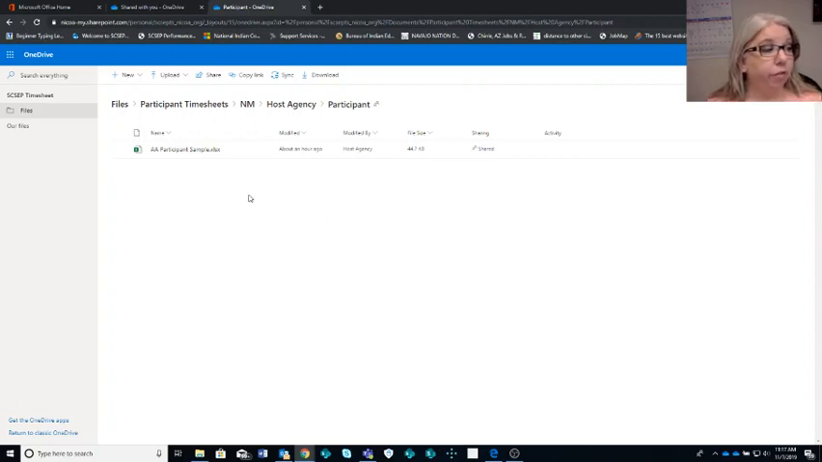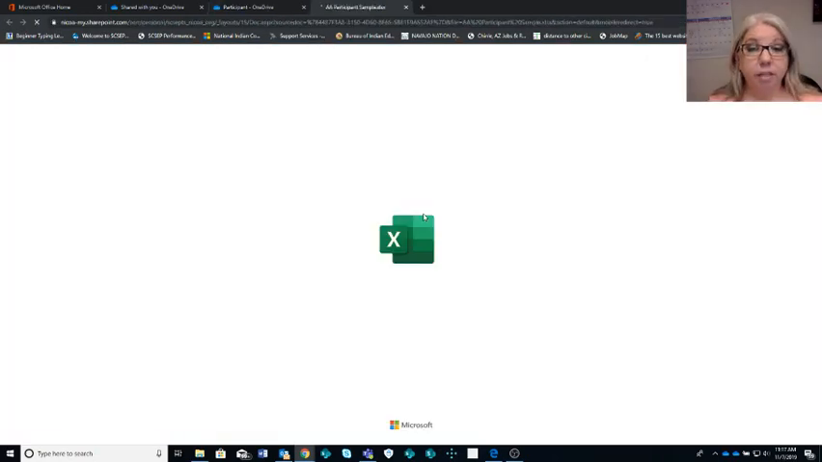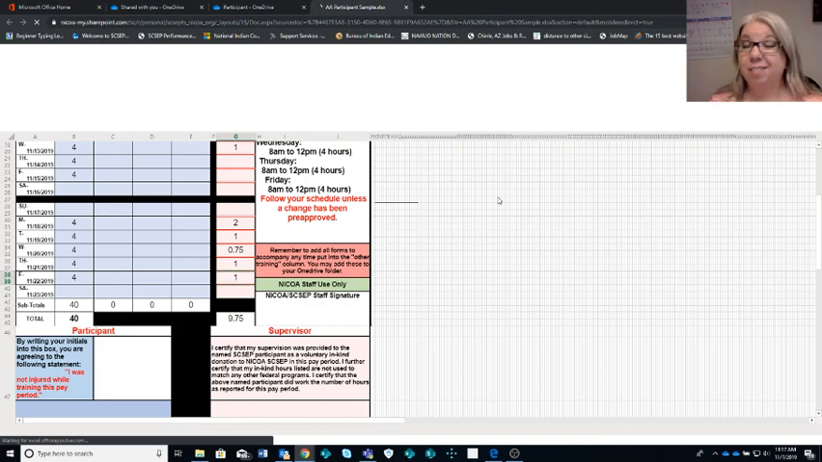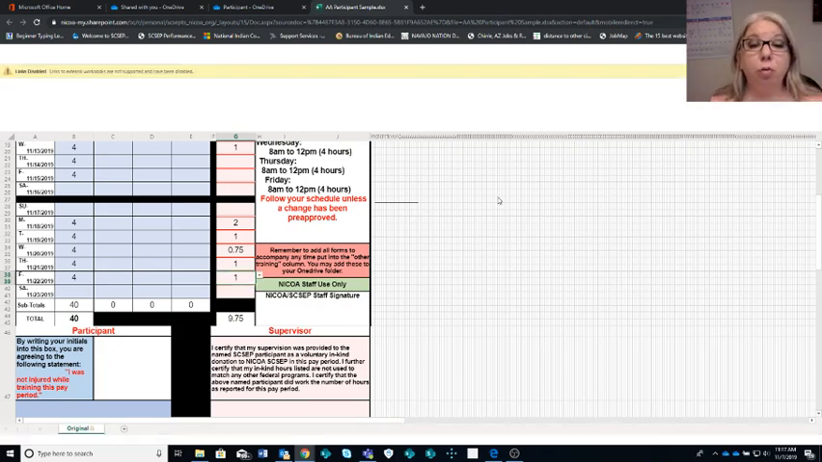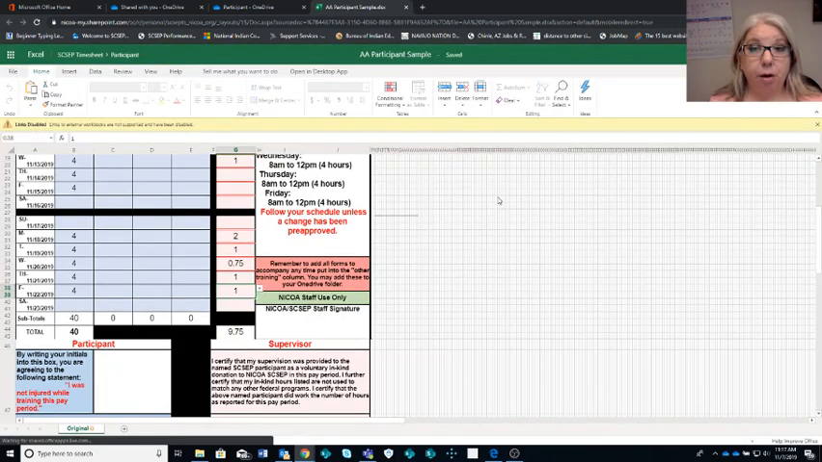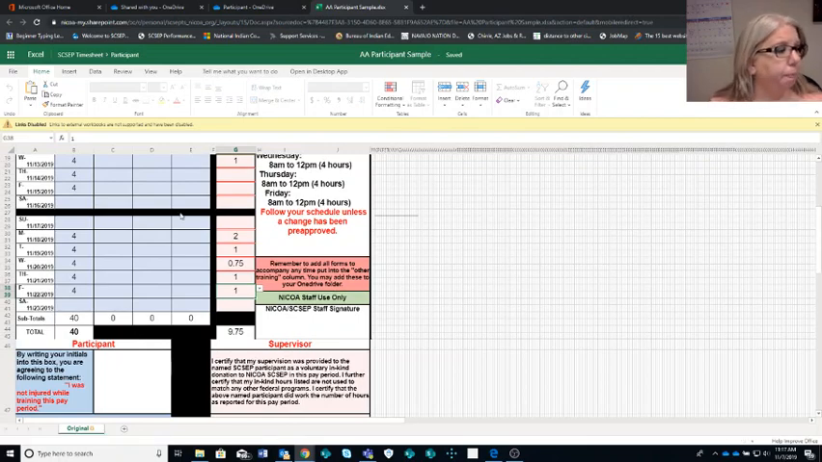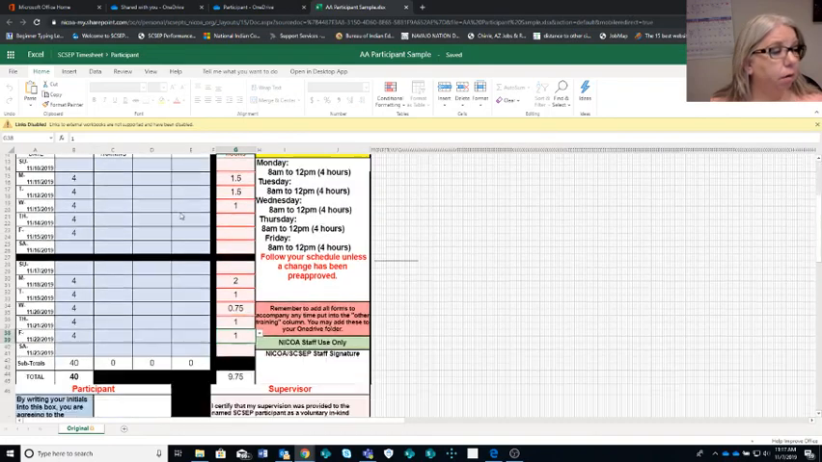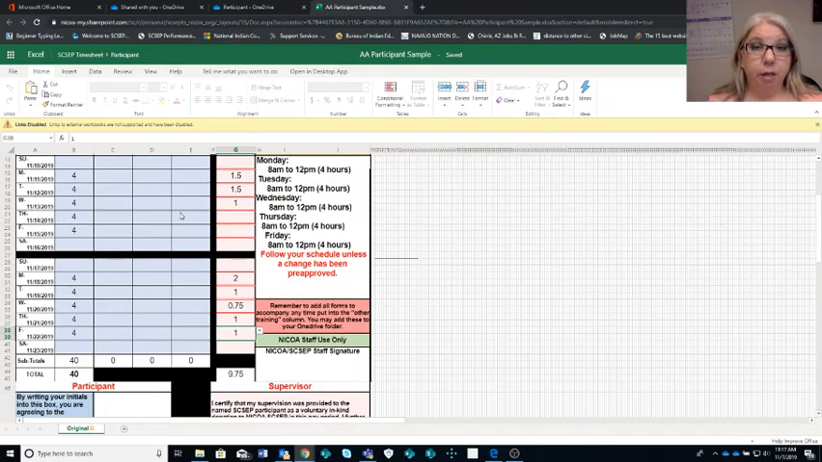So if you click on the participant's name, go on in, and there's the timesheet. Click on it, and an Excel spreadsheet is going to open. Again, this is in the cloud, so you don't have to worry about having Excel on your computer. Now, as you can see here, daily, the participant has been going in and putting their hours.